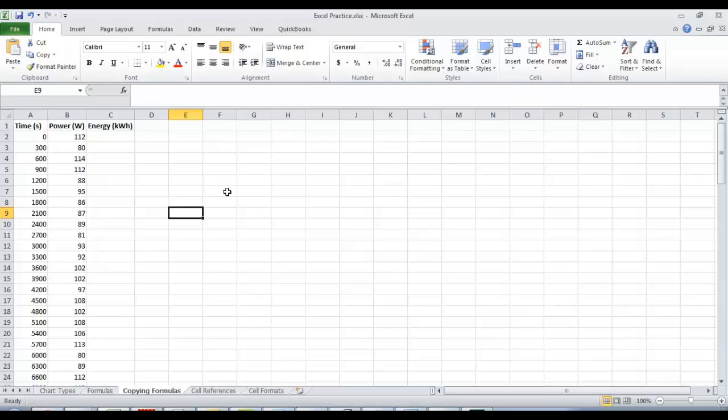Now that we've learned how Microsoft Excel can calculate formulas, I'm going to show you how to use this feature in a very powerful way that will save you a lot of work and allow you to calculate large amounts of numbers very quickly.